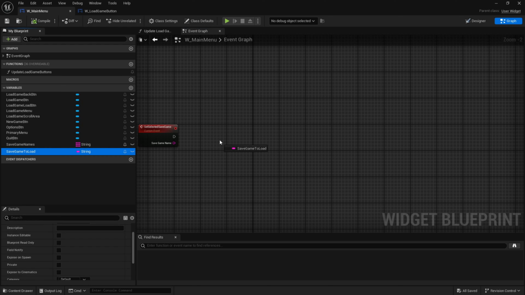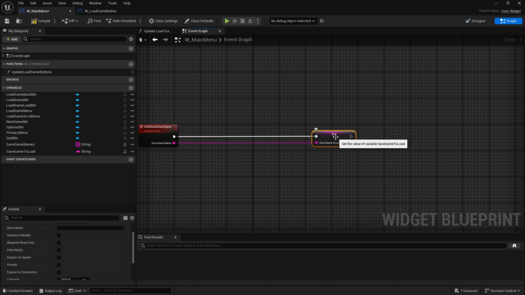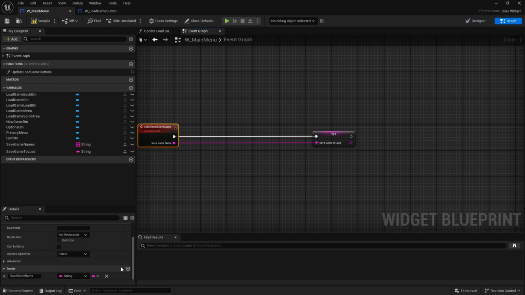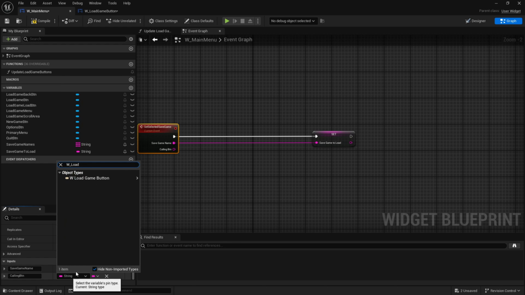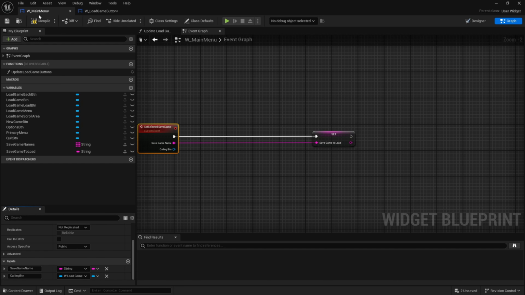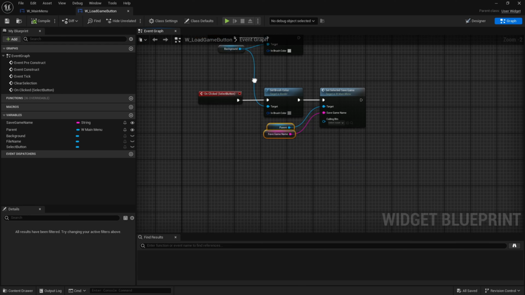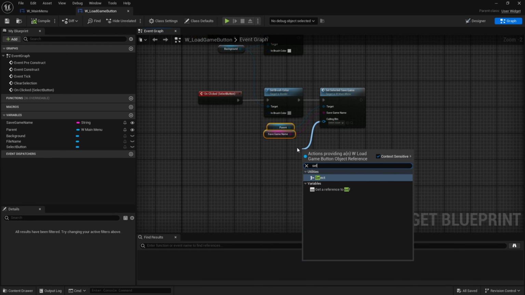So save game to load is going to equal this. Actually, my plan here, we need to add one more thing here. Calling button. And that is a widget load game button object reference. Compile and save, go over here. Self.